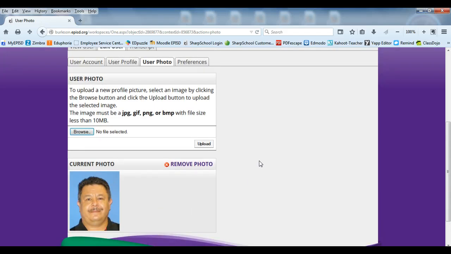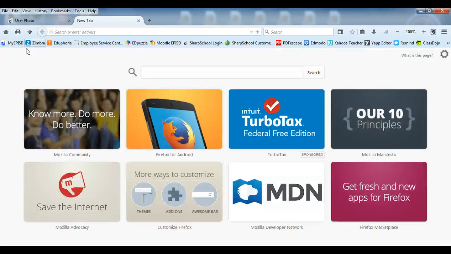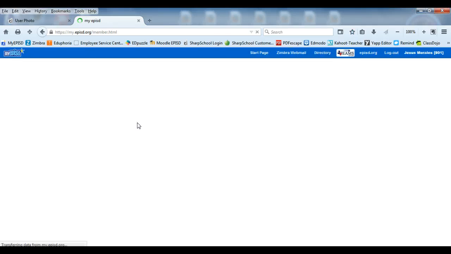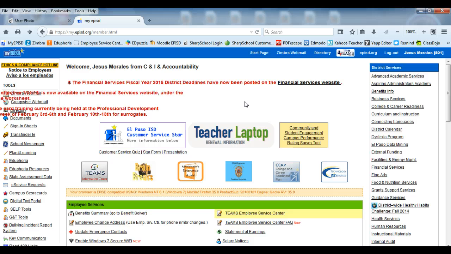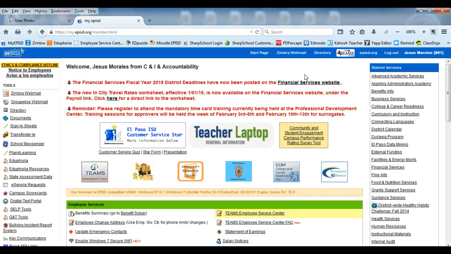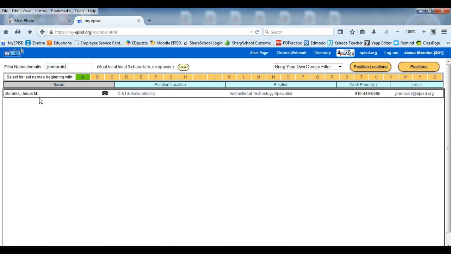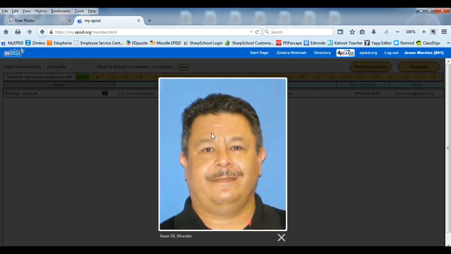And I'm going to show you a tool that I showed the teachers that went to the training. So I'm going to click on and open a new tab. And I'm going to go to my EPISD and log in. Okay, so here's my EPISD. I'm logged in. I want to find my picture. I have to go to Directory. So I'm going to click on Directory. And I'm going to enter my username. Once I do that, my name comes up. It tells me what I am, where I work at, my phone number, etc. I click on this camera icon and my picture pops up.